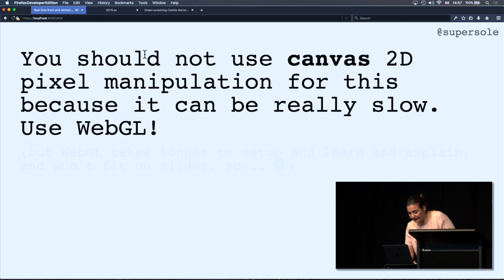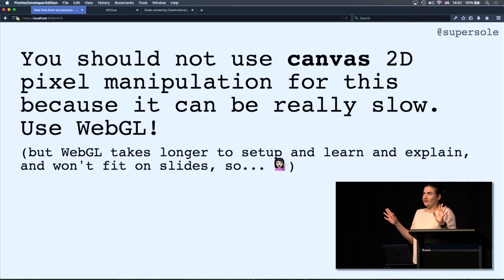So anyway, you should not actually use Canvas. It works because this is a very small buffer. These are very small filters. We are not getting super complicated, but what you should be using is WebGL. But WebGL takes so long. Just setting that up would be like half of the talk, and you don't want that, so no.